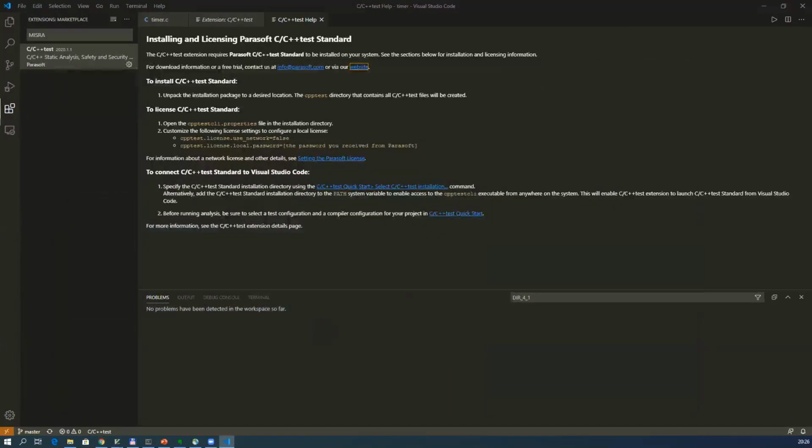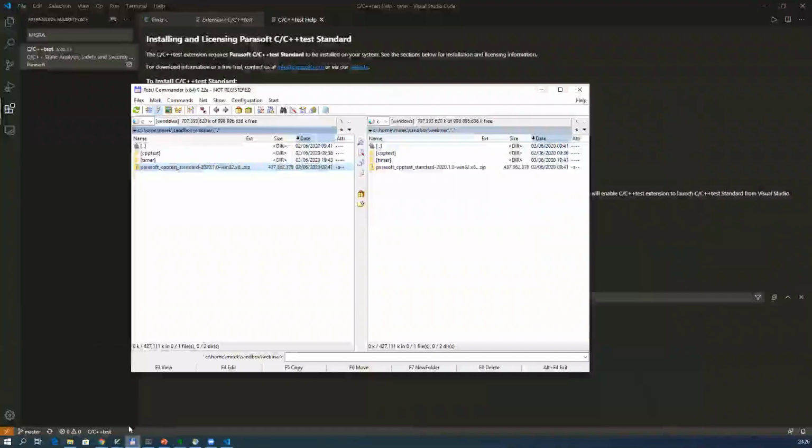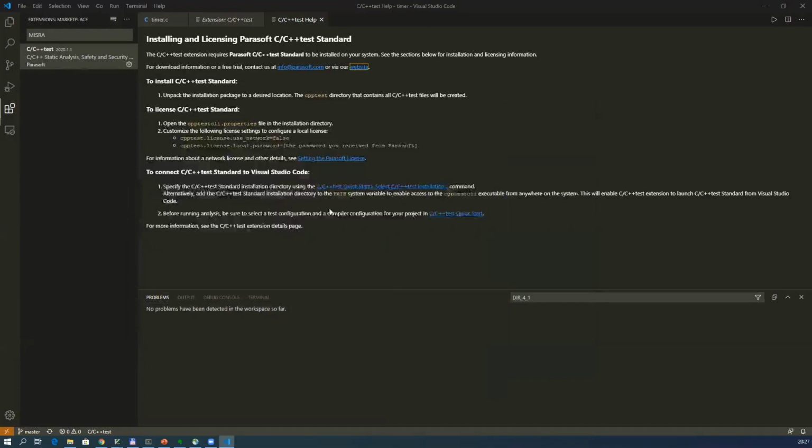Installation of Parasoft C++test Standard is trivial. All you need to do after downloading the distribution is to unpack it to the directory of your choice and drop the license file to this directory to complete the installation. I've done all these steps already, so we are almost good to go.